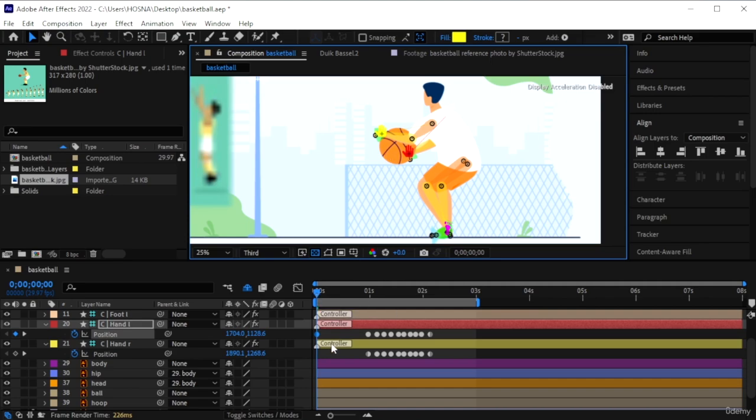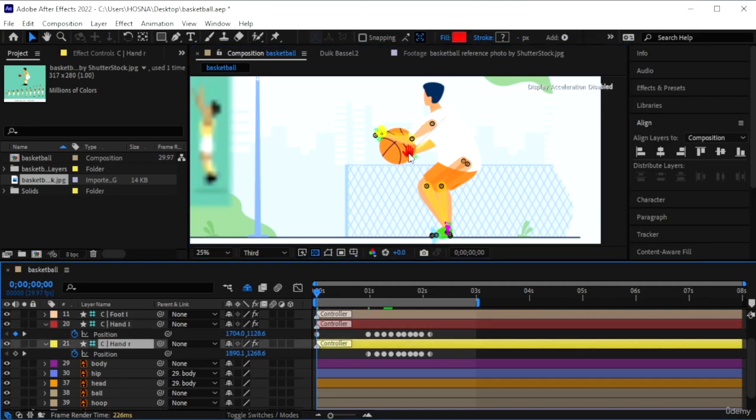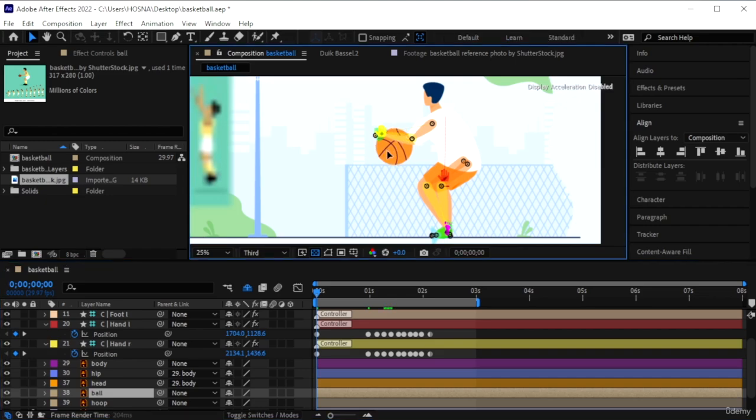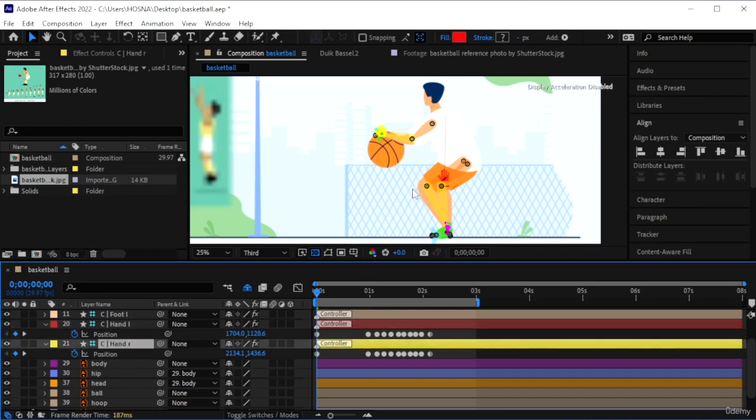So it's going to be up. The other hand, we can keep it behind because we dribble with one hand. Don't mind the ball. You just put it somewhere for reference, just so you can see if the arm length is okay. It's okay for us. So hand R stays that way. Let's close this. We're only working with the front arm, which is hand L.